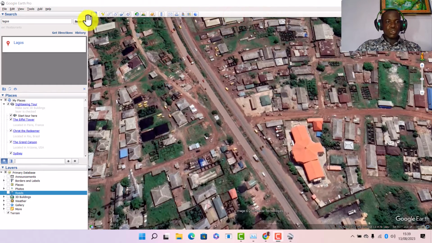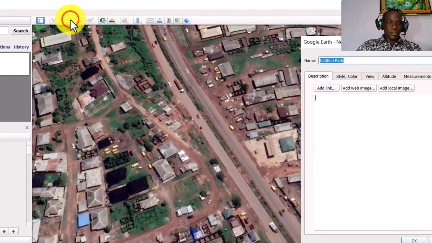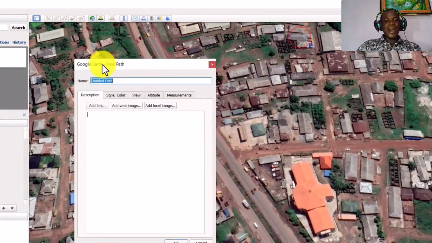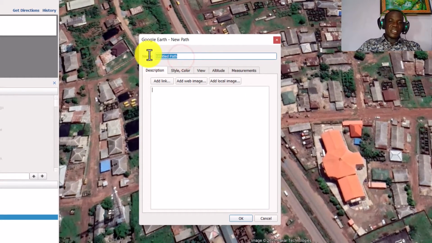If you look here, there is what we call Path. You click on it and it will create a new path. Now we are going to give it a name. Let's say Centerline. I'm going to take the Centerline. This is an existing road.